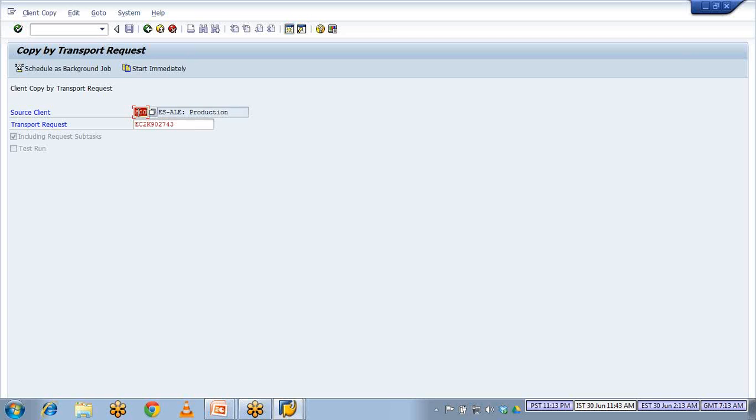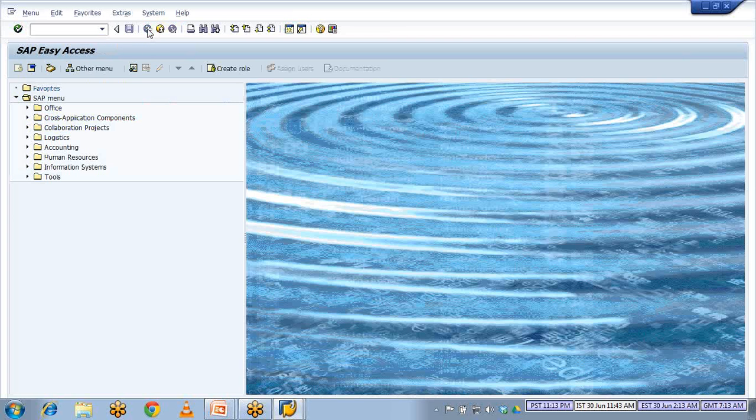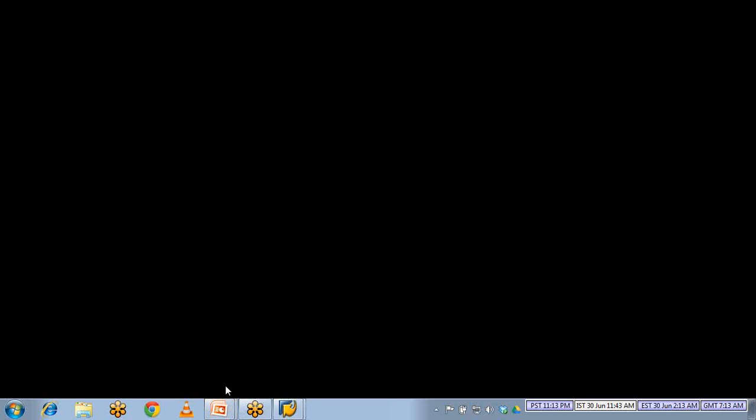This activity has to be done in the next client, 811 or whatever. So that's how we can move the transport. That's how we save into the transport first, and then we copy that transport.